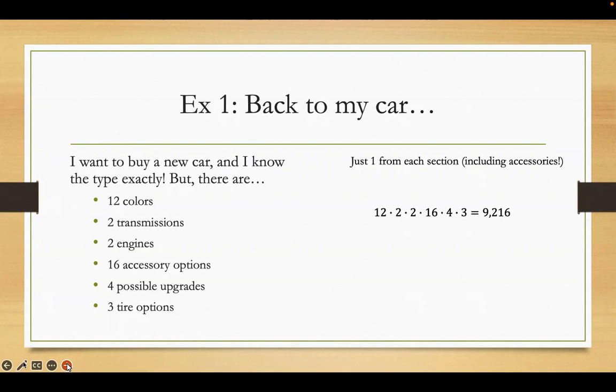How do I decide? Well, if you say, well, I definitely know that I want an automatic, well, great. Then that takes a little bit out of it. But if you're really open to all the options, that's a lot.